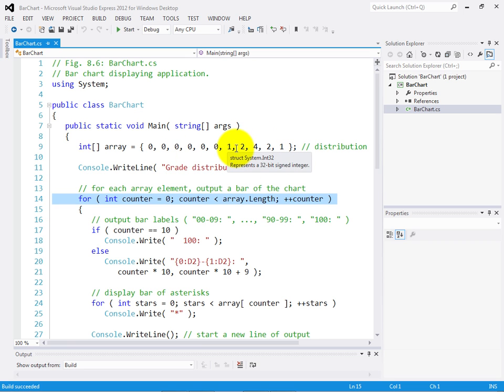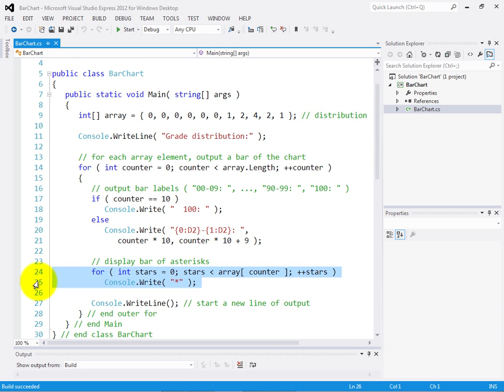And whatever the value is for a given element is used to help us determine the label at the beginning of a given row, and then also used to help us output the appropriate number of asterisks to represent the magnitude of that value. So first we have a little if-else statement that says if the counter value is 10, to simply display 100 preceded by a couple of spaces and followed by a colon and a space.